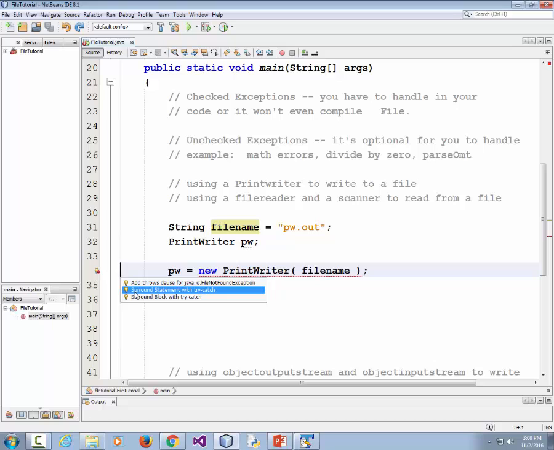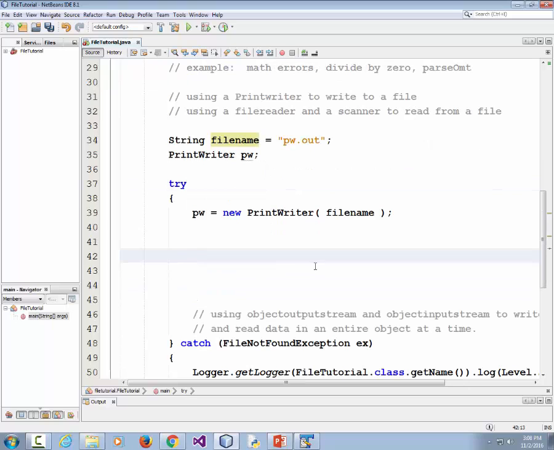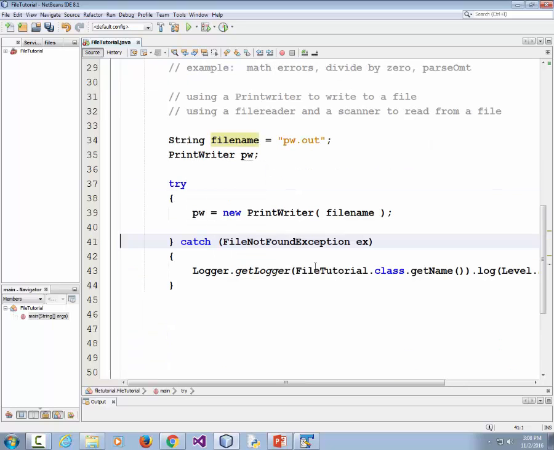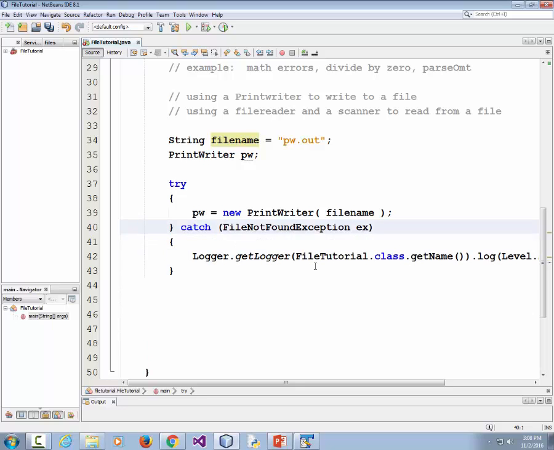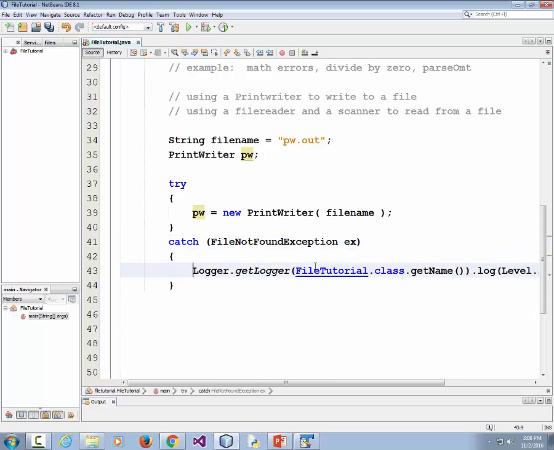There's surround statement with try catch and surround block with try catch. I'm going to choose surround statement because we don't have a block of code. And we can see what it does. It went ahead and fleshed out, it put the try around it, it put the catch there, and then added some business here about displaying the error message. I don't like that. I don't want to use the logger class and so on, so I'm going to delete that and just print my own error message. System.out.println file not found, and then print out the file name.